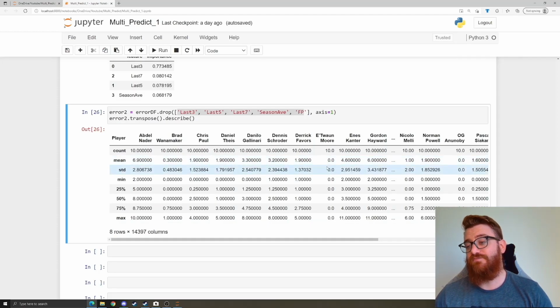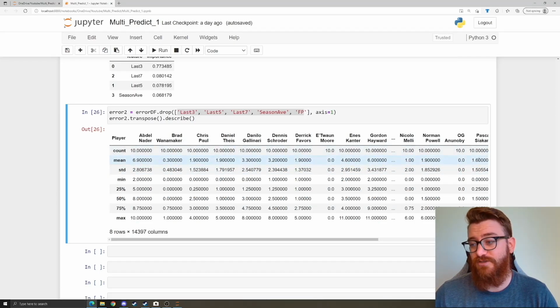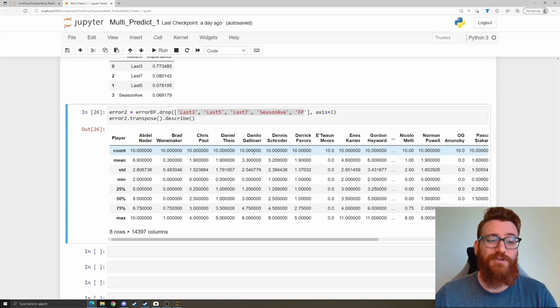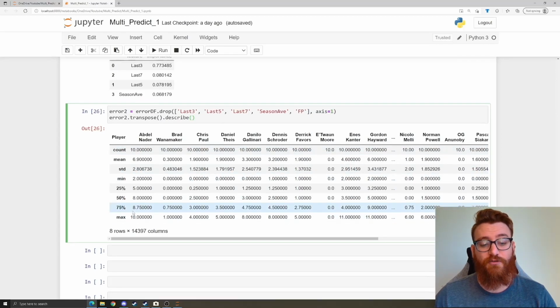And this could also be if every single one of those players' data points were in the training data, it's going to be very good for them, right? OG Anunoby, or maybe they just didn't play. I don't know. We're not diving in too deep. That's not important here. I just wanted to show you guys how to break that out by player going the other direction.